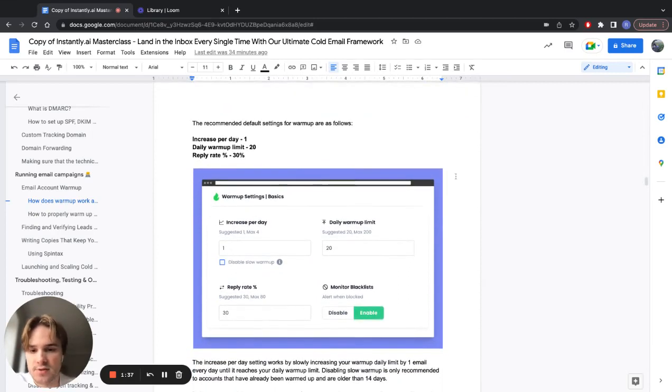So now let's cover the default settings for warm-up. What you want to do with a fresh account is just enable warm-up and keep the settings on default, which is increase per day is one. So this is how it ramps up your emails to the daily maximum limit, which is 20 by default. So it starts at one, next day it will send 2, 3, and so forth. And a reply rate of 30%.